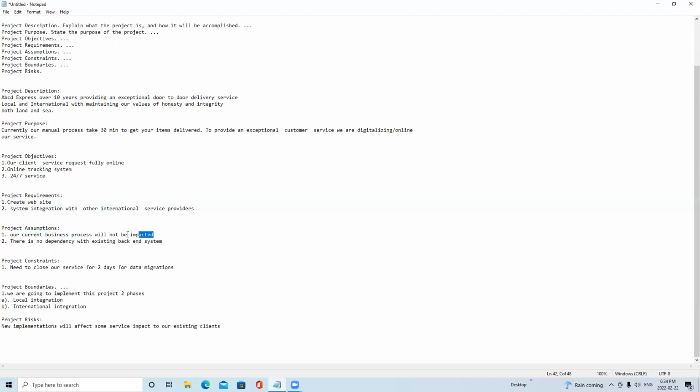So our first assumption is that client service will not be affected, and there is no dependency on the existing backend system. If you already have some online service, it is not affected. That's our important project assumption. Next, the project constraint: we need to close our service for 2 days for data migration. This is a constraint, and at a high level we are writing that maybe we need to mitigate and reduce the days of service downtime.